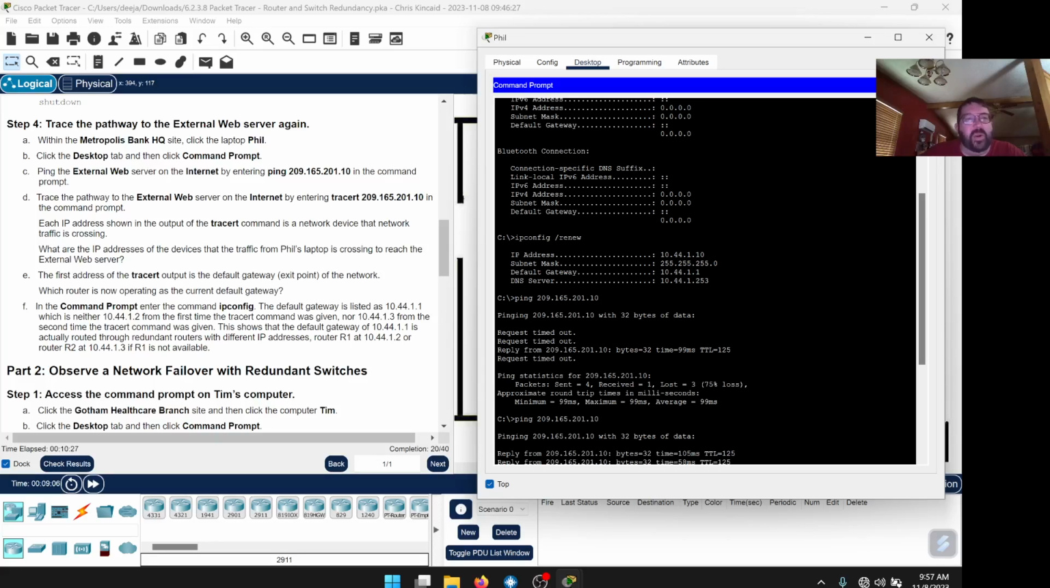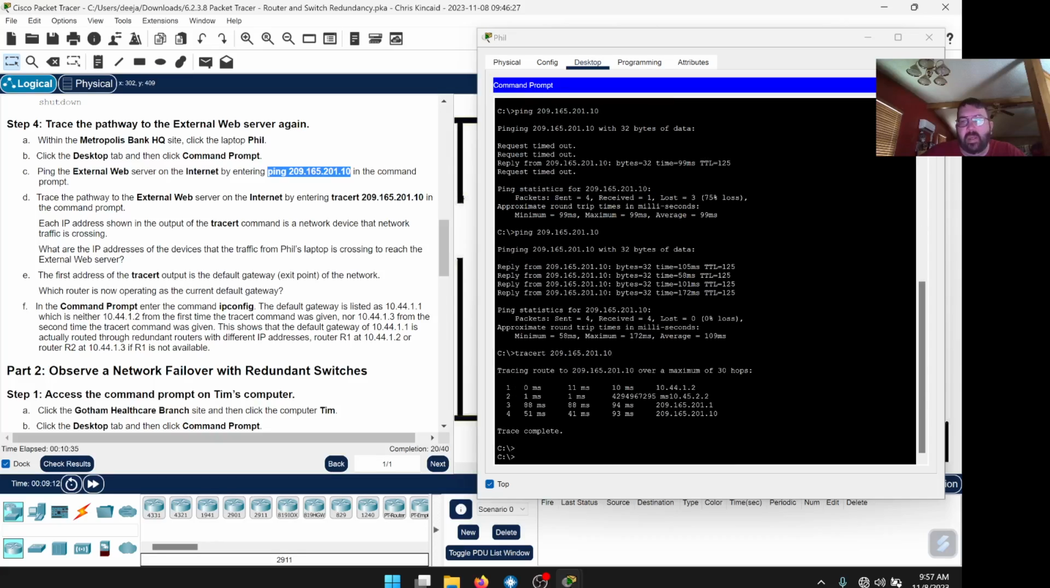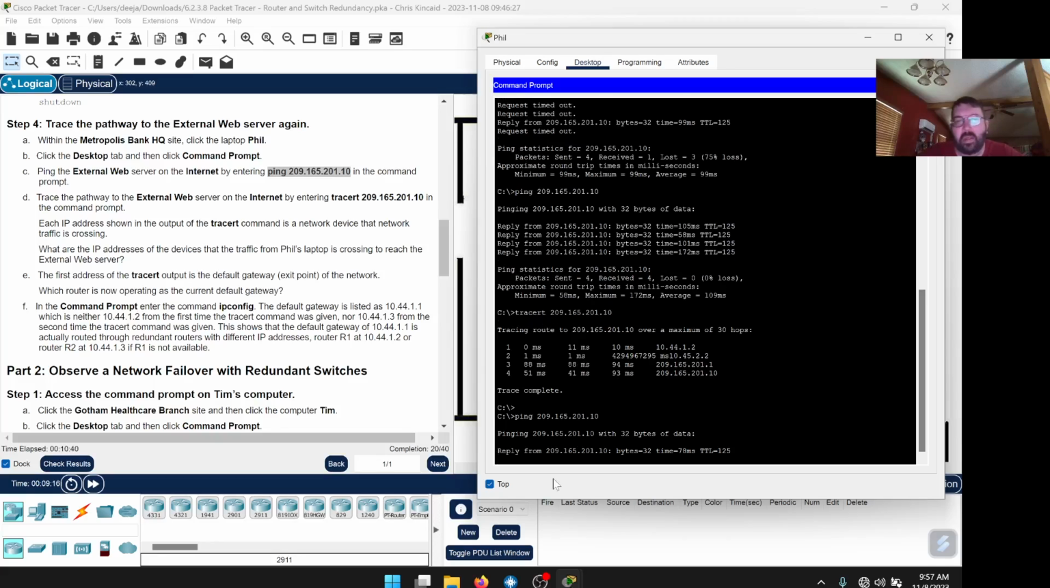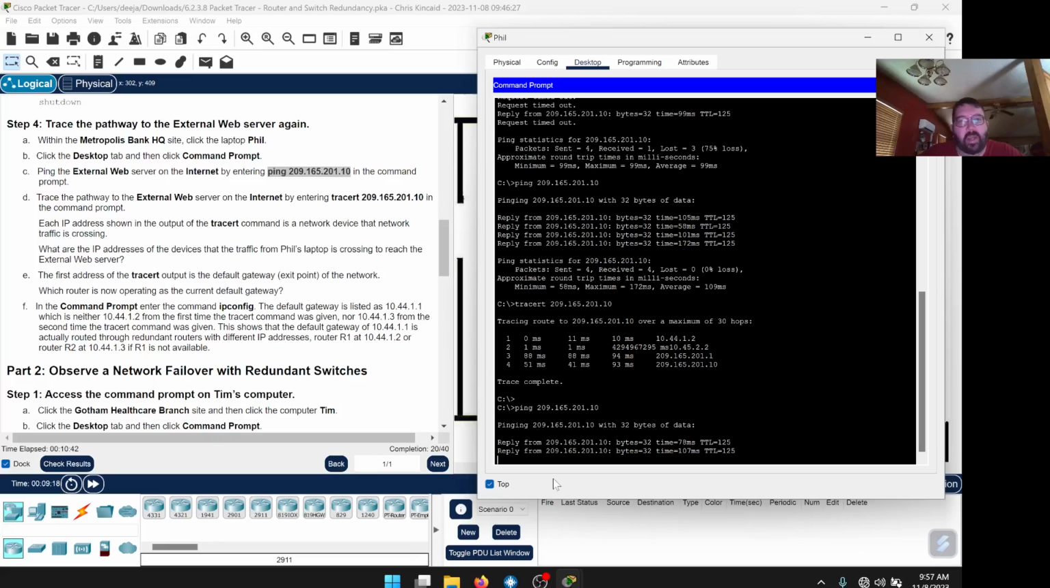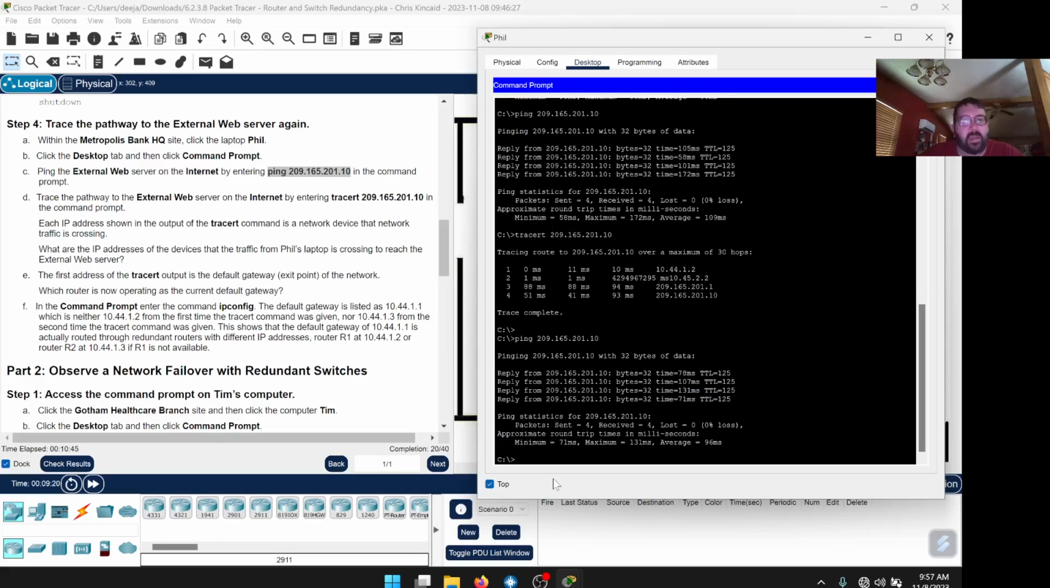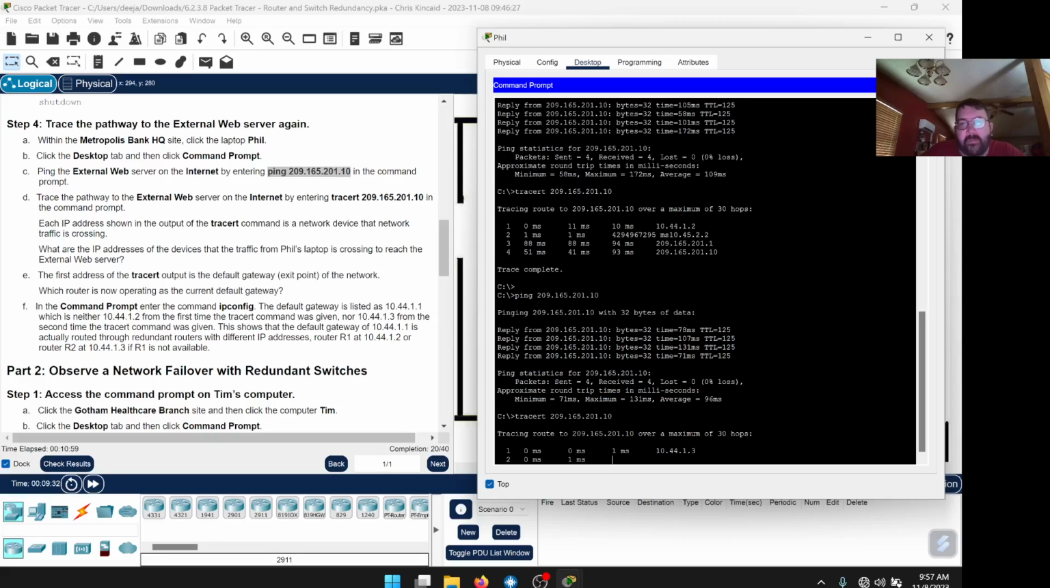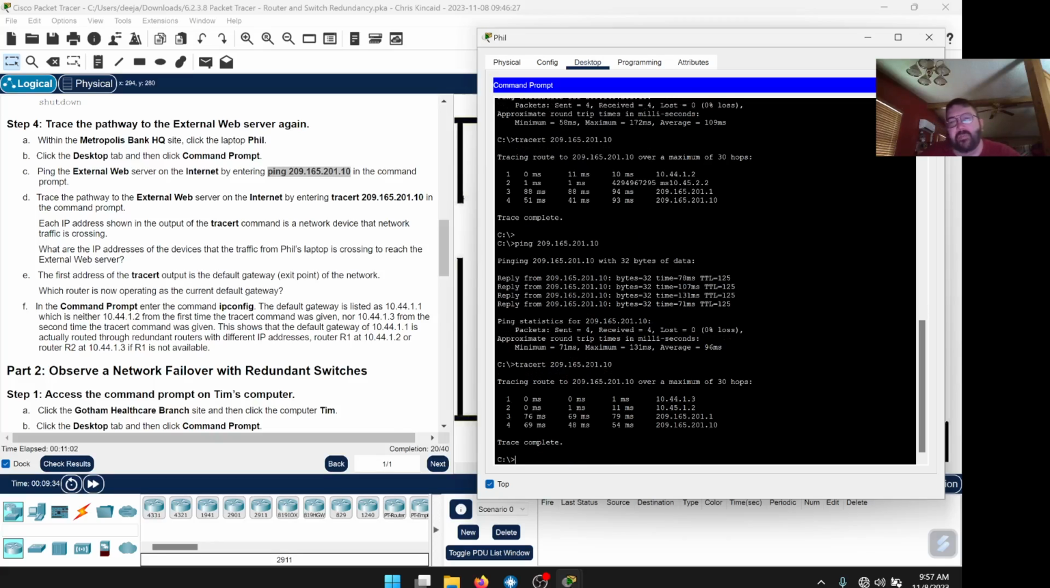Okay, so we're on step 4, part C. We're going to ping the external web server on the internet by entering this ping. Lots of pings in this lab. Let's get back to our command line. Okay, you see we are able to ping it. And we're going to run that traceroute command again. Let's see if I can just push the up key. Yeah, there we go. 209.165.201.10. So we're running the traceroute command again. Got something a little bit different this time, don't we?